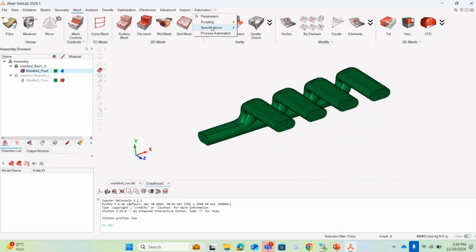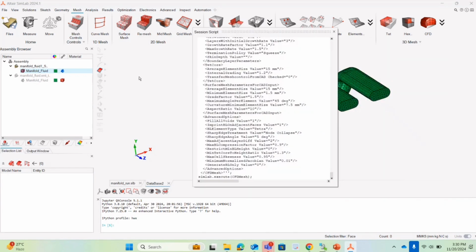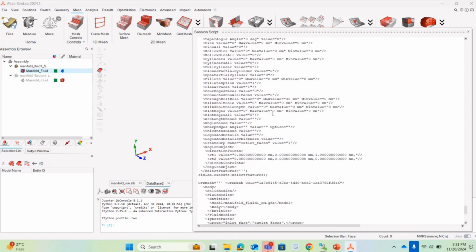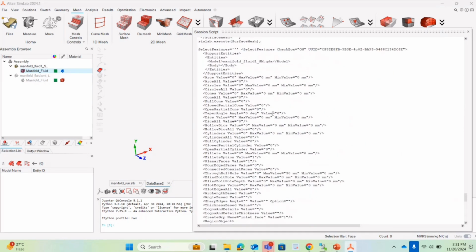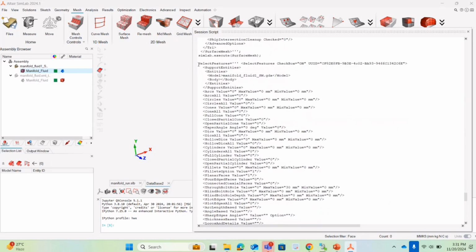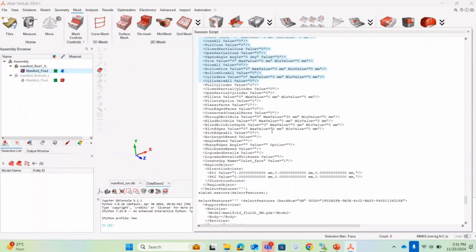Let us see what actually happened in this script. The script automatically updates after every operation that you do in the modeling browser. Yes, you can see it here. We did surface mesh. After that, we did select features. We selected a face and we created a group called inlet face. That should be written somewhere here. Yeah, it is there, inlet face.